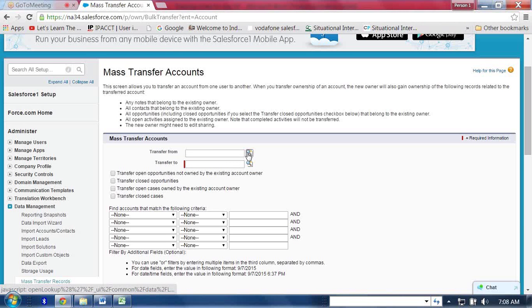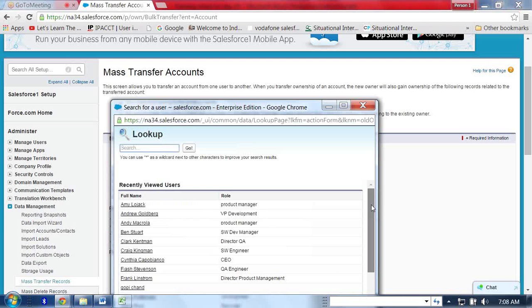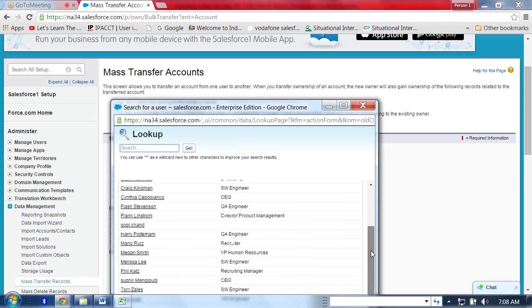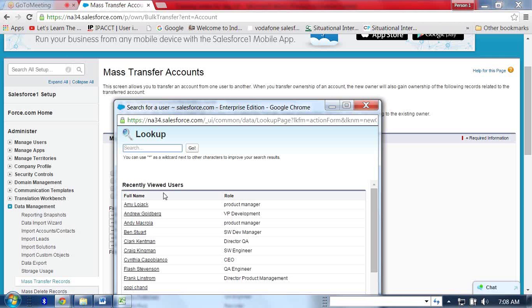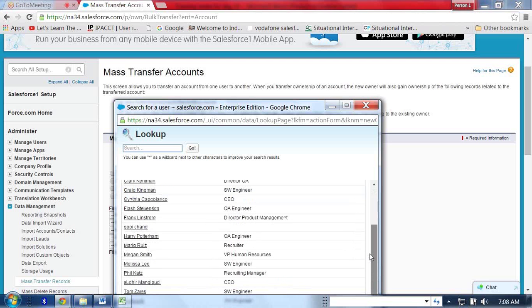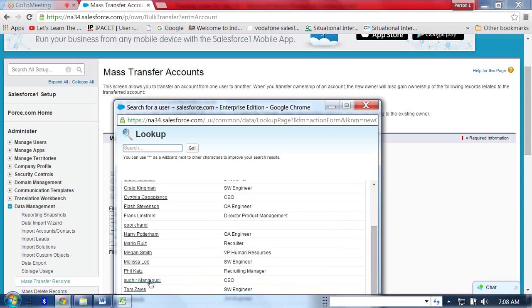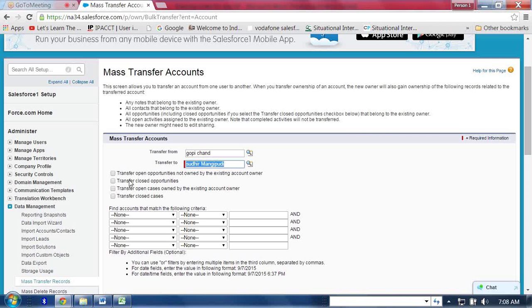So if I say transfer it from Gopi to Sudhir, right? Look at this. There are a few options. It talks about transferring open opportunities not owned by the existing account owner. Any open opportunities which are related with these accounts, if you want to transfer them as well with the account ownership transfer, you can check these boxes. Transfer the closed opportunities, transfer open cases which are related with these accounts.